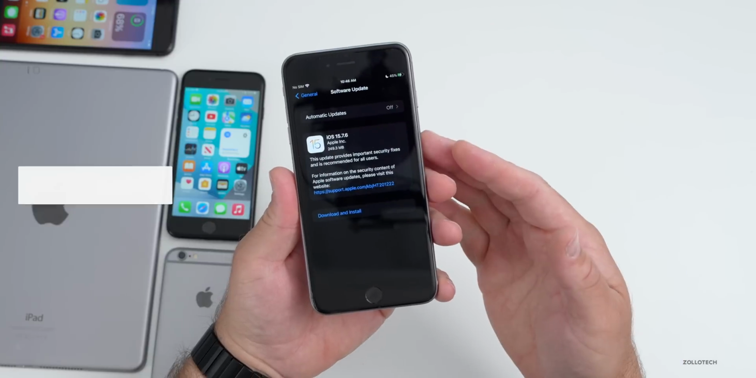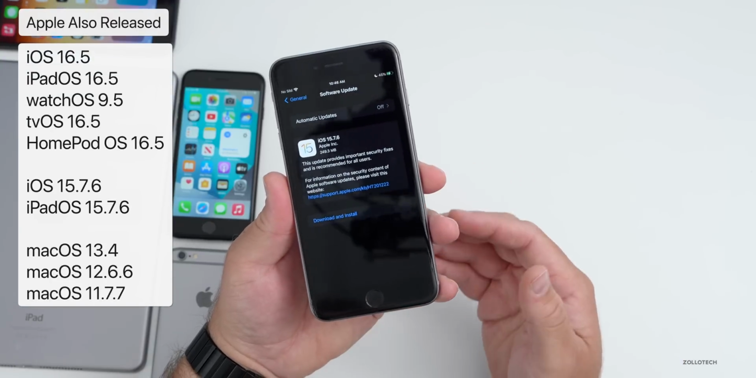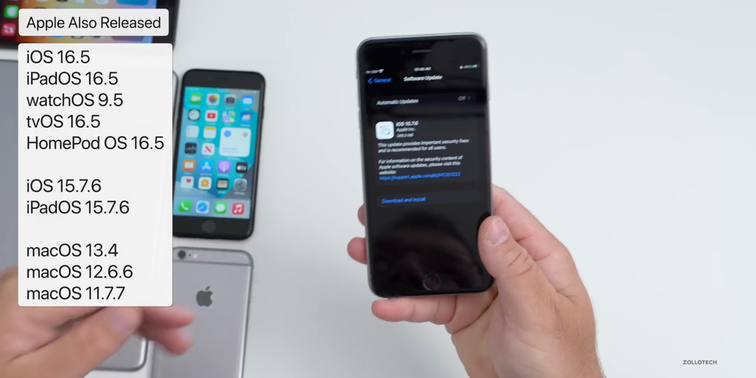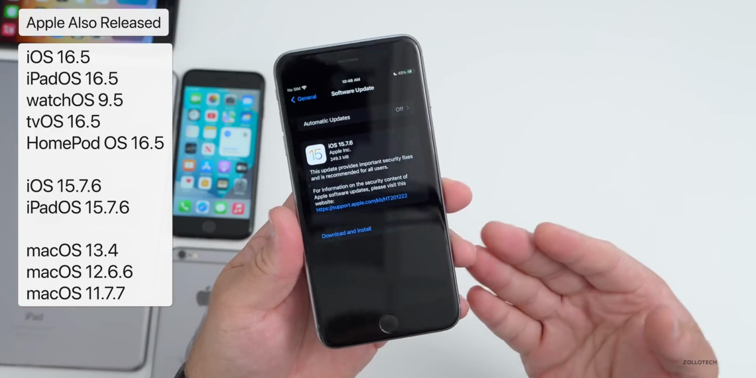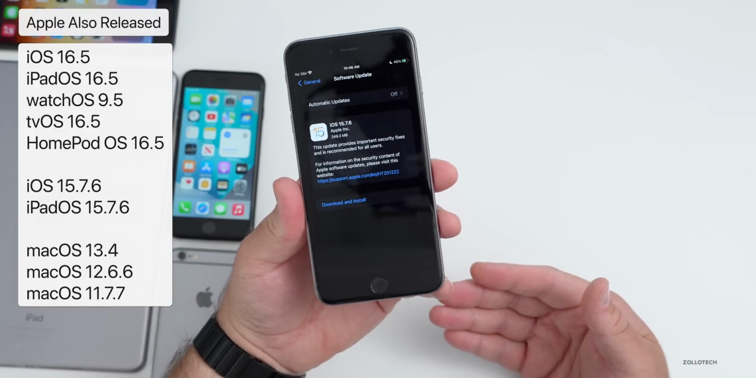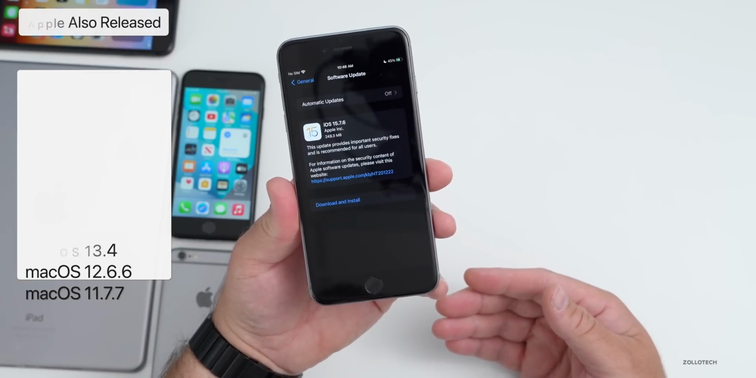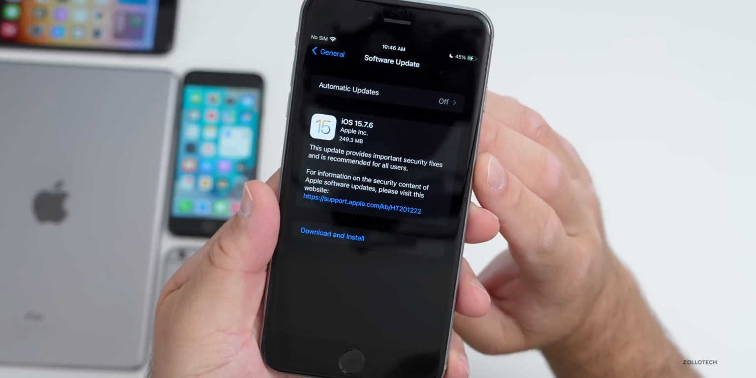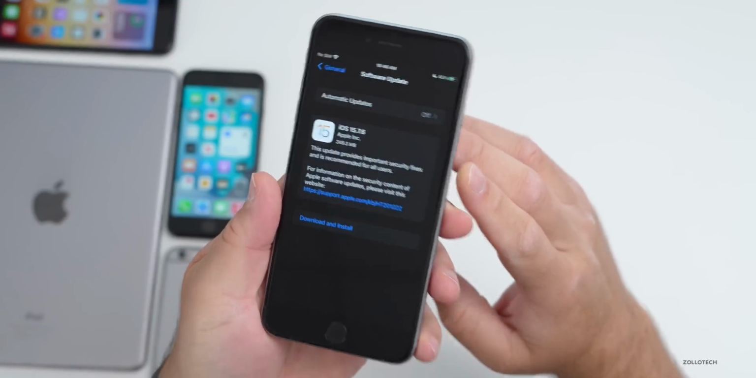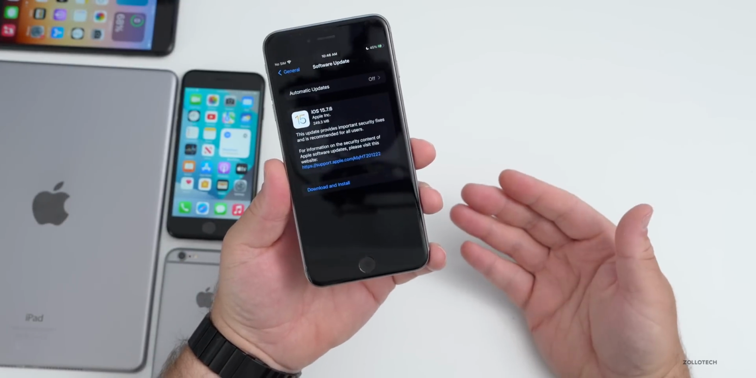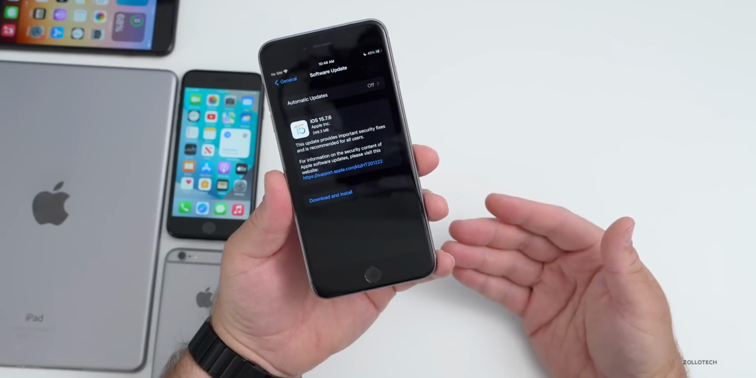And so this particular update, released alongside iOS 16.5 and a ton of other updates, including old Mac updates as well. So if you're on Big Sur or Monterey, there's some updates there as well. Now, this came in at a fairly small 249.3 megabytes on the 6S Plus, and it's a couple hundred megabytes on all the devices here.